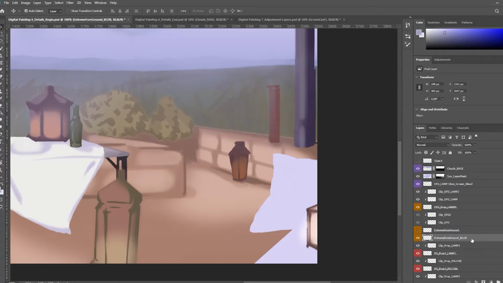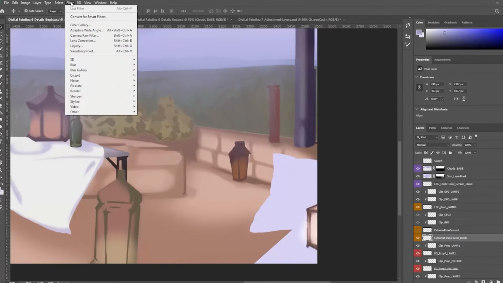So with the blur layer selected, I would go into my filter inside of my menu and then scroll down towards blur. There are several options here. You can go with the default blur. However, I prefer the Gaussian blur. There's a lot of documentation about which blur does what. But in my experience, the Gaussian blur works well for me.